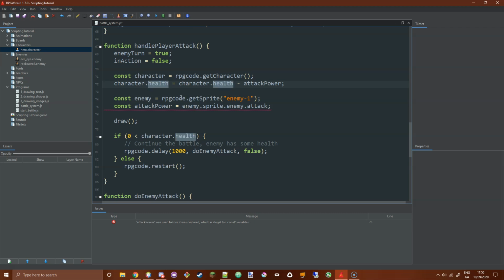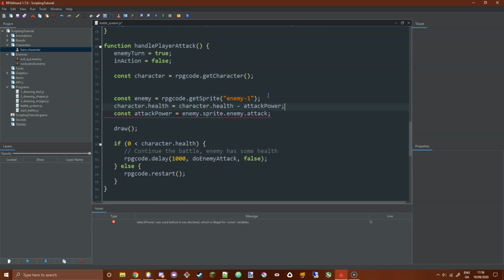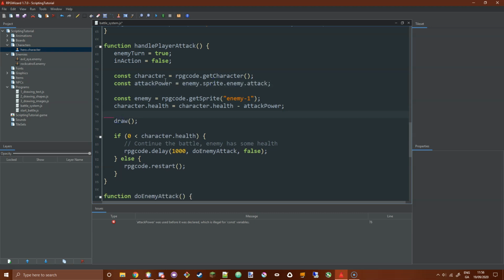Basically, we are going to get the character, and rather than reduce the character's health, we're going to reduce the enemy's health, and we're going to get the character's attack power. I got the character here, so rather than get the enemy's attack power, I'm going to change that to get the character attack. It's exactly the same: you just need to get the character and then dot attack, and you'll get the character's attack power.